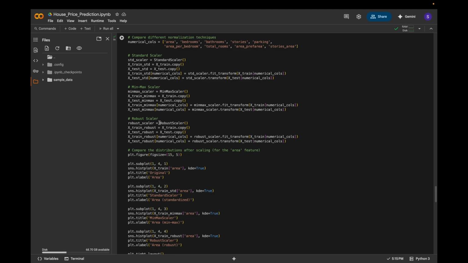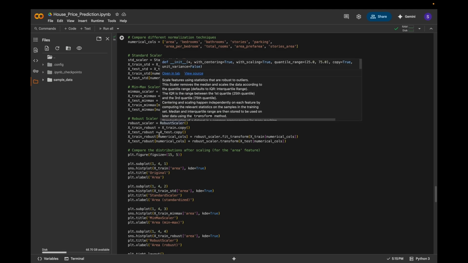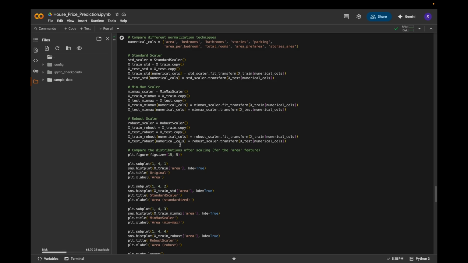Next, we move on to the RobustScaler, all the way up to the X_test robust numerical columns transformed with the RobustScaler. What this basically does is, as usual, it creates a RobustScaler object, makes copies of the train and test data, and scales them based on the median and interquartile range instead of using the mean and standard deviation. Basically, RobustScaler is less likely to be influenced by outliers as compared to StandardScaler.